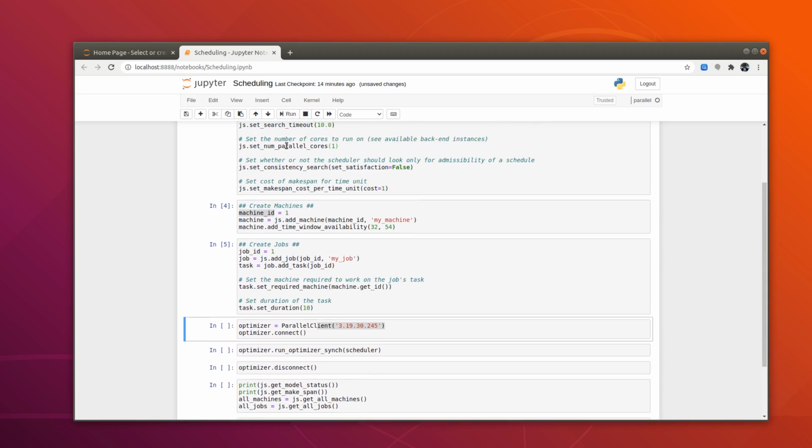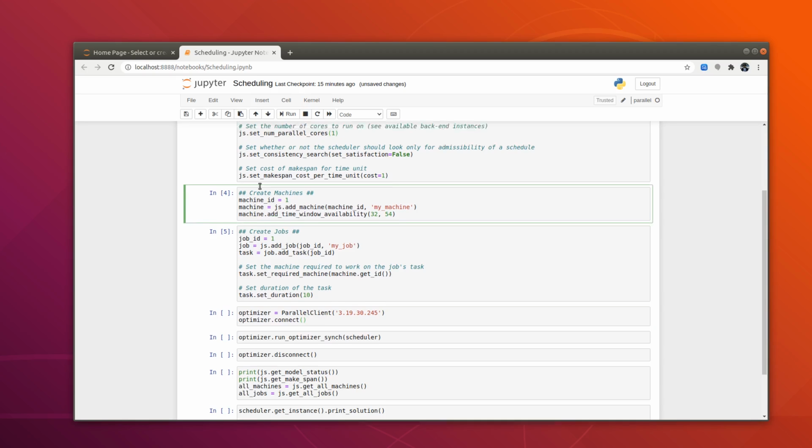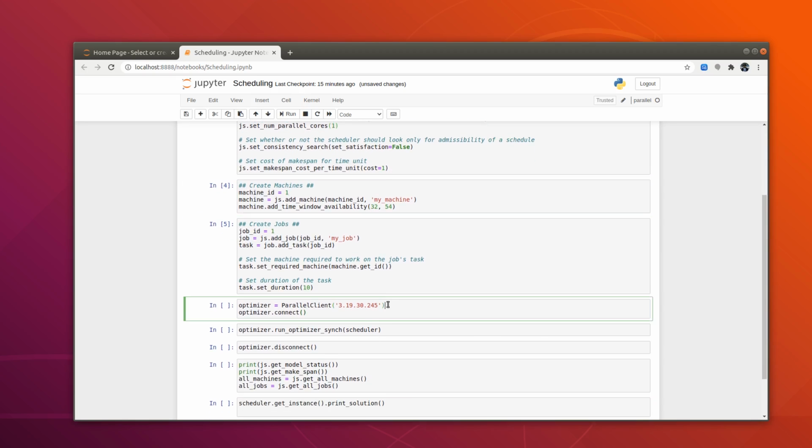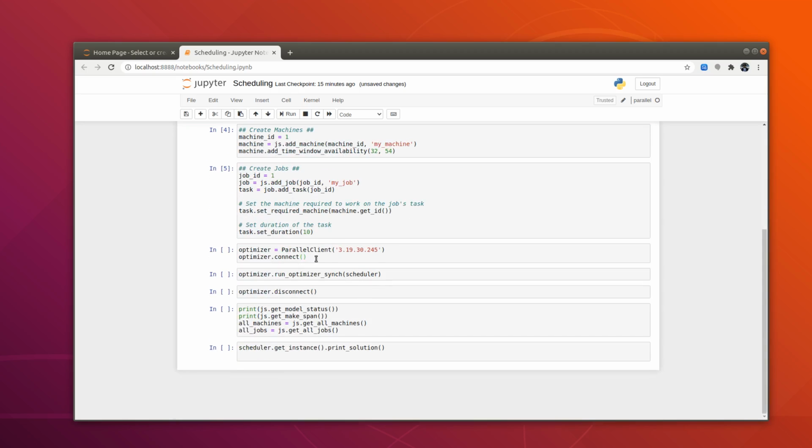So now I have machines, I have jobs and tasks. Now the interesting part here, we want to connect to the backend system. Okay, so this defines your instance. Now you have to run the instance on the Parallel AI backend. When you do this, you're going to connect using the Parallel client. You see here when we import this, basically when you work on this, you work on the Parallel client. So you want to connect the Parallel client to this IP here, or an IP.